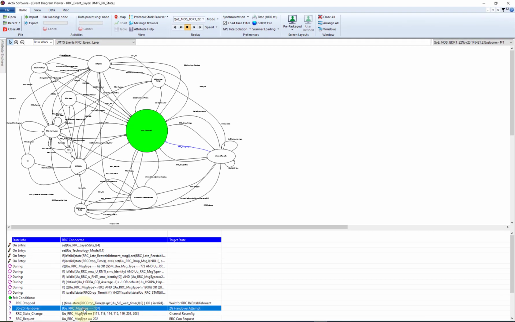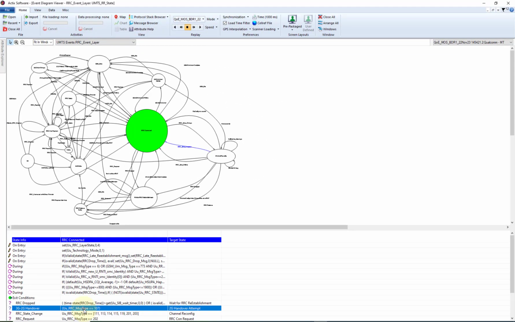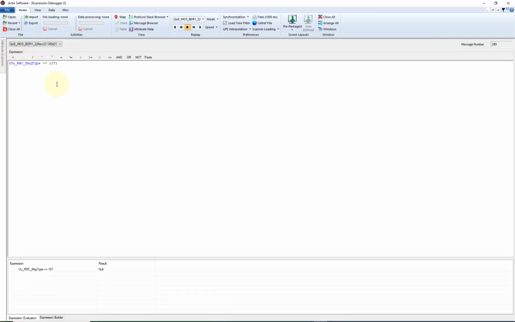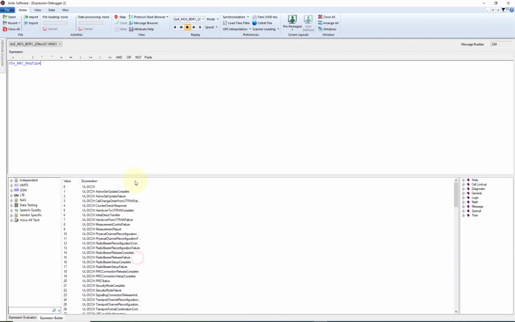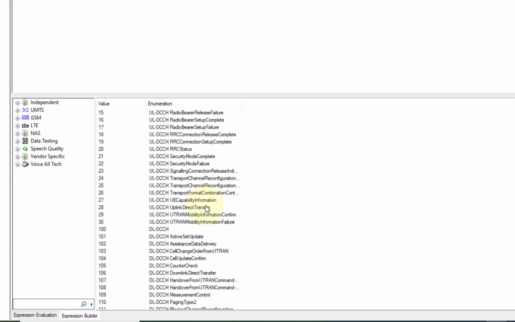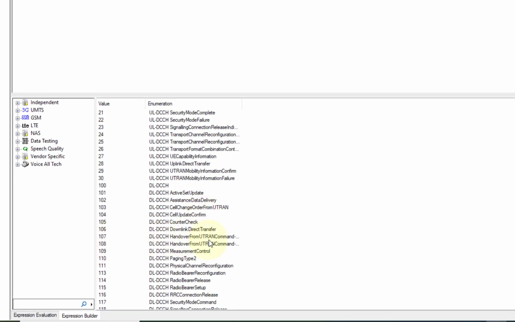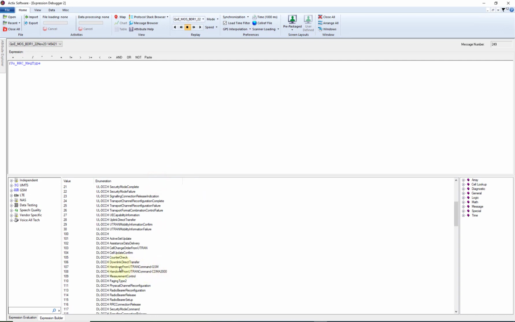In our example, when the RRC event transitions from RRC connect to 2G handover attempt, specific conditions must be met. For instance, the AUU_RRC_ message type must be 107, indicating the DL DCCH handover from UTRAN command to GSM. Within the expression debugger, we set conditions to check if these criteria are fulfilled, and the debugger will help us understand these transitions.